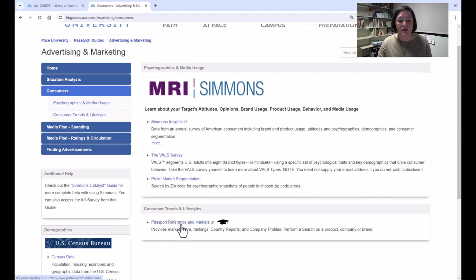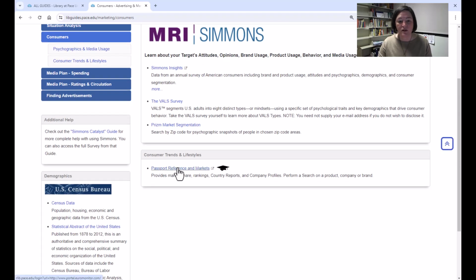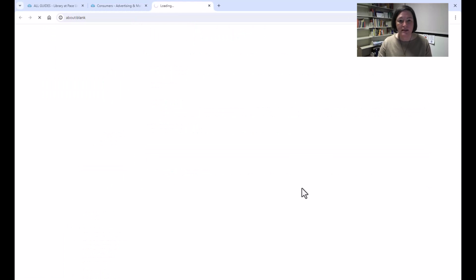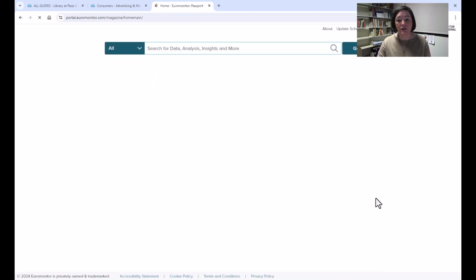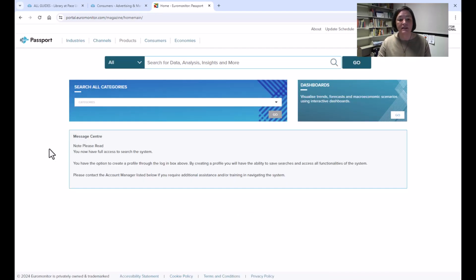We're going to start with a research database that the library provides called Passport Reference and Markets. This database comes to us from a company called Euromonitor, and it does provide international company and industry information, but it also includes information about the United States. So you could find industry information here as well, but we've already covered that in some other databases. So in this demo, I want to show you how you can access information about consumers from the Passport database.